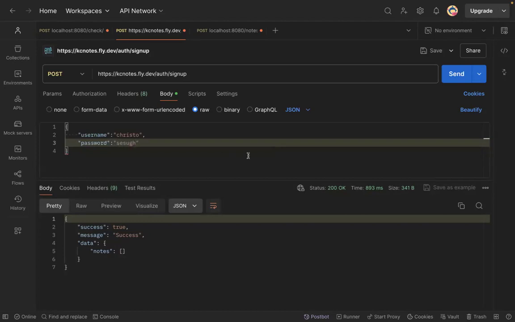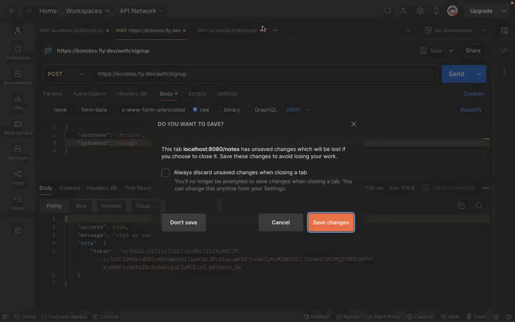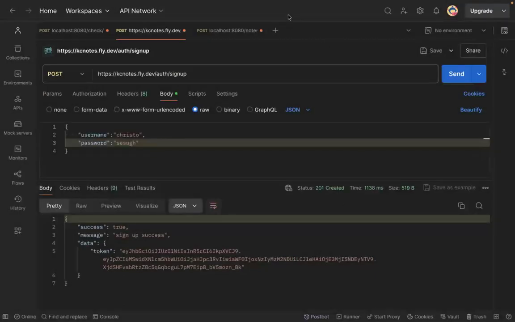So I think this is sign up. Let's try and see. Great. We have our token. So we've signed up and we want to create a note. So how do we create a note? Okay. How do we create a note?